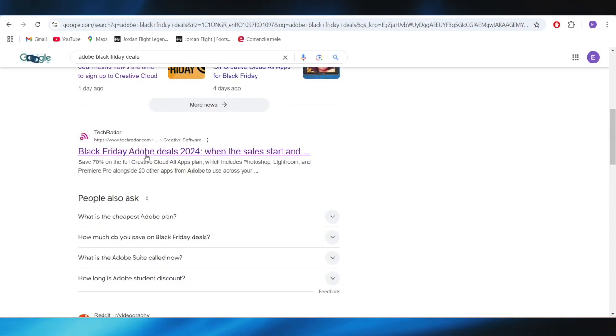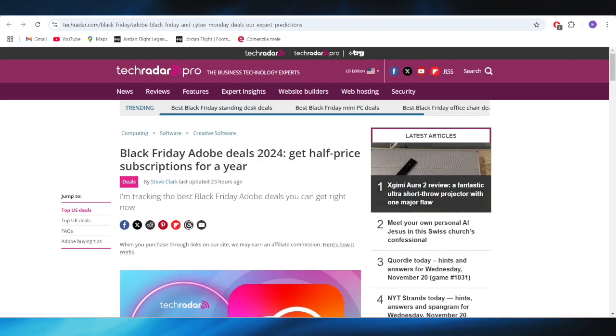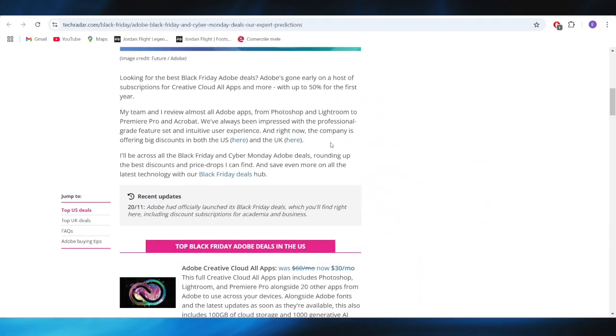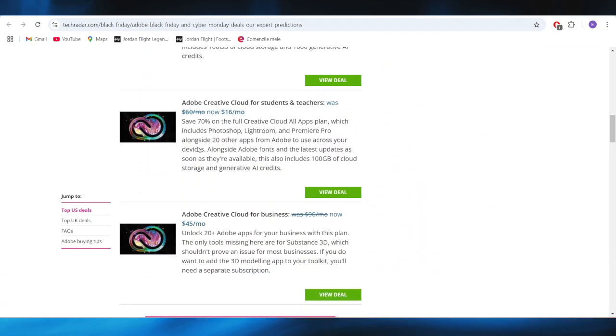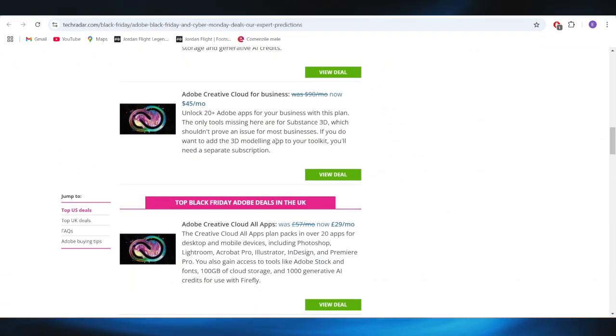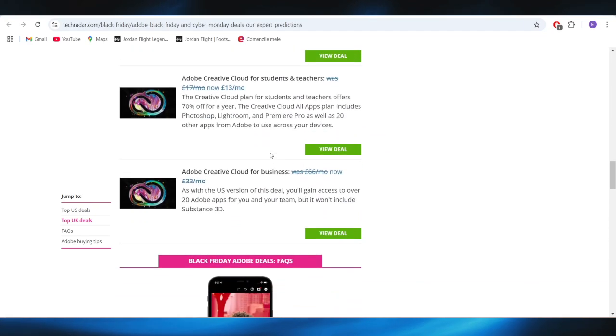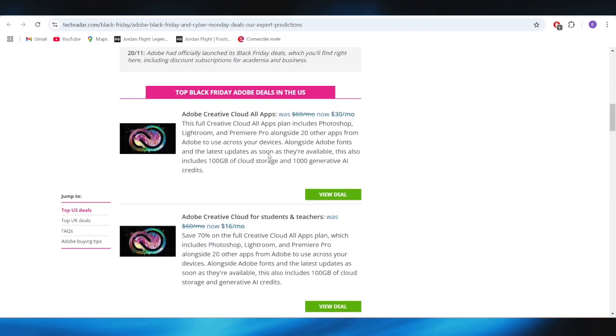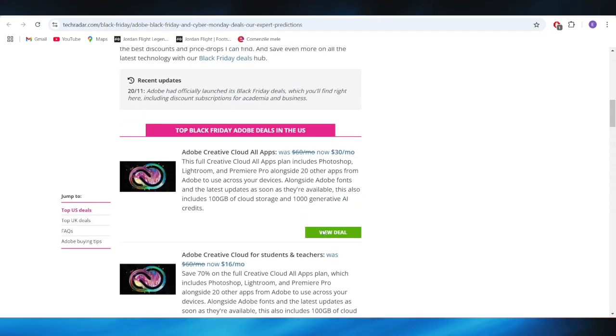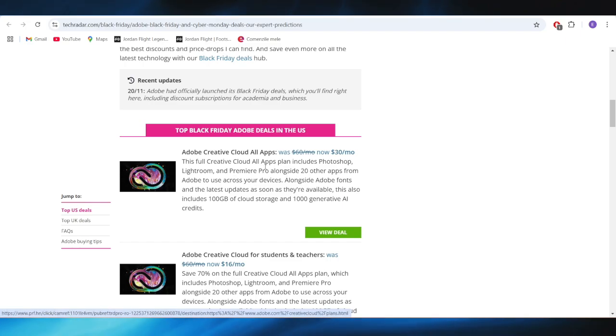Right here, scroll down a little bit and go to this website which is called Tech Radar. And right here, if you scroll down a little bit, you will see that we have a list with some promotions and deals that we can use. So all you need to do right here is just find the best promotion for you. And after that, all you need to do is just tap right here on this button where it says "View Deal," and then you'll be redirected to the website where you can proceed to claim this offer right here.